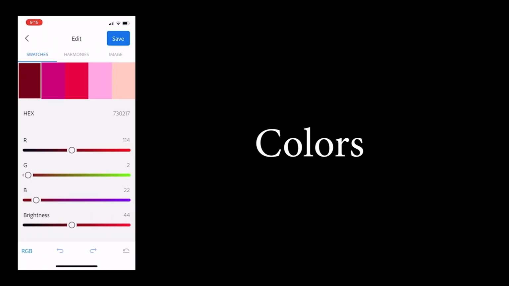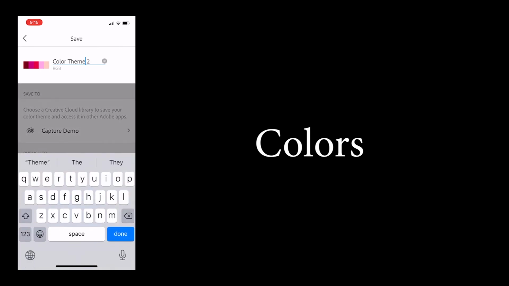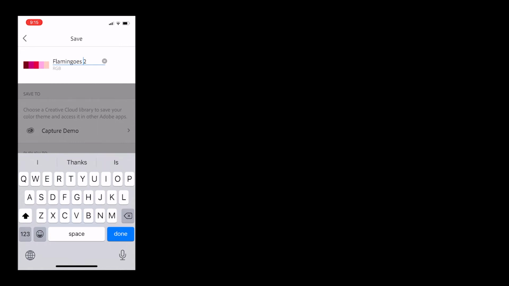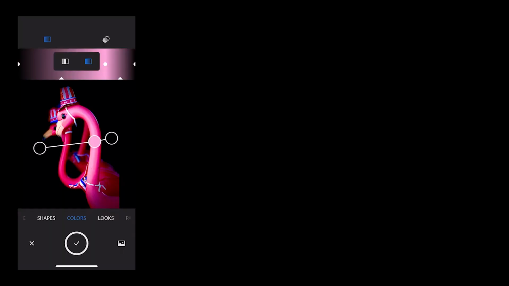You can come in here and you can actually change them, but right now all we want to do, just as a demo, is we're going to go in and we're going to call this flamingo. I think that might work. Flamingos, and we're going to hit save. But just selecting a group of colors is only part of it.